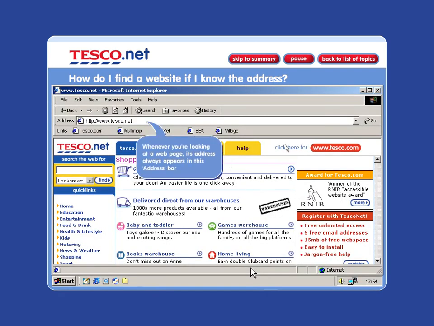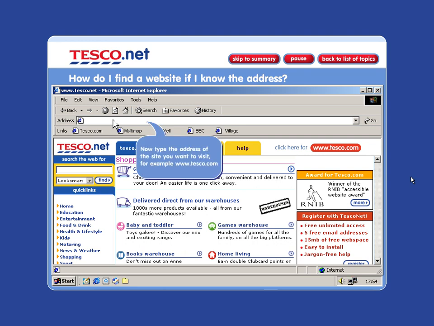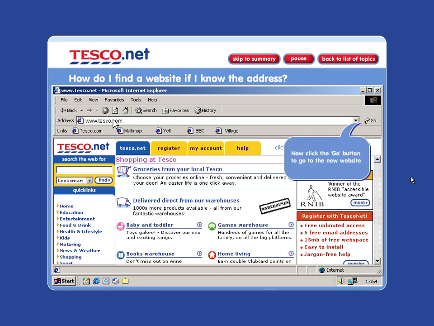Whenever you're looking at a web page, its address always appears in this address bar. If you know the correct address for a website you want to visit, you can type it in here. Click once in the box to highlight the displayed address. And press the delete key on your keyboard to delete it. Now type the address of the site you want to visit, for example, www.tesco.com. Now click the Go button to go to the new website.